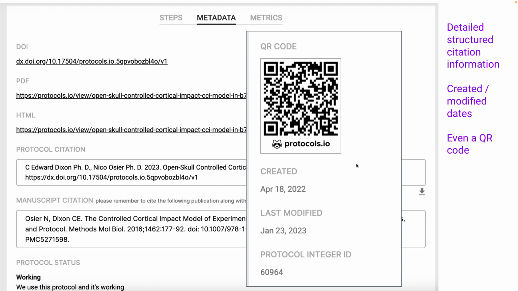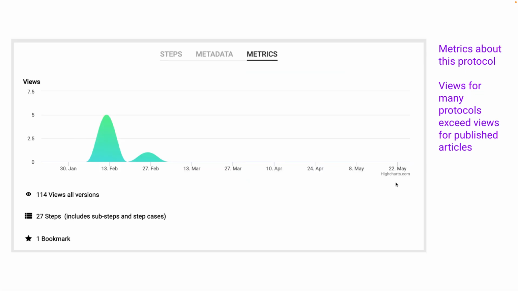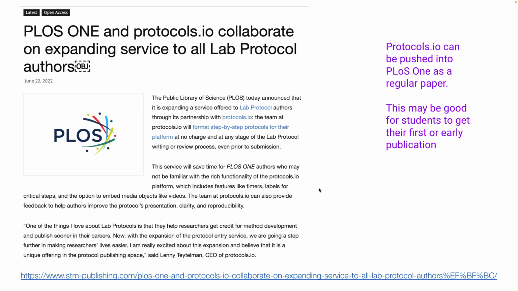And if you're creating a poster or another item such as that, and you want people to quickly get to your protocol at a big meeting, there's even a QR code that's actually created for every single protocol. The metrics is accessible for each protocol, and so here is where you'll find how many views, how many steps, and when the particular protocol over the last X period of time was actually accessed.